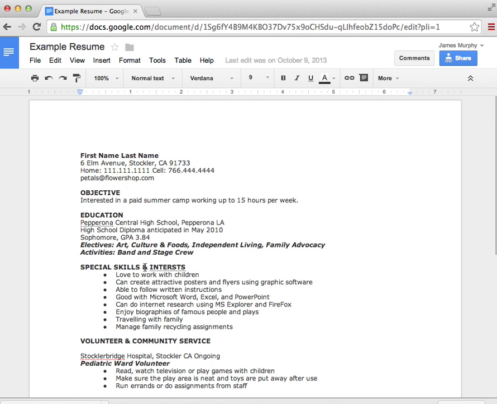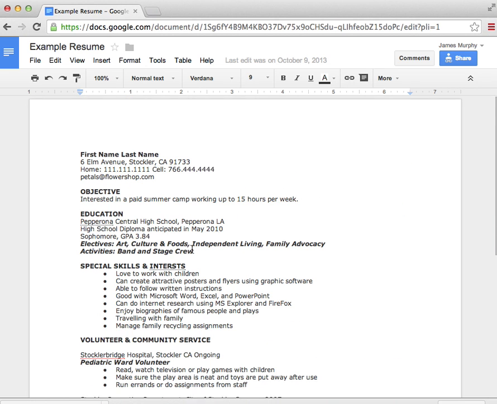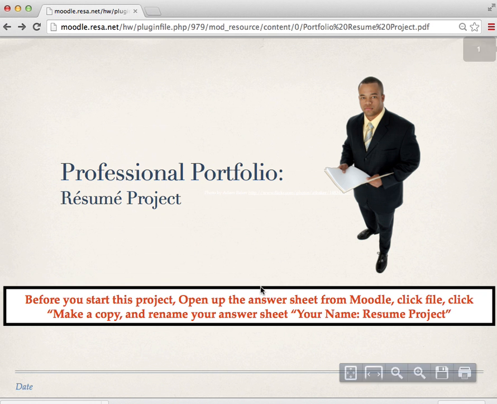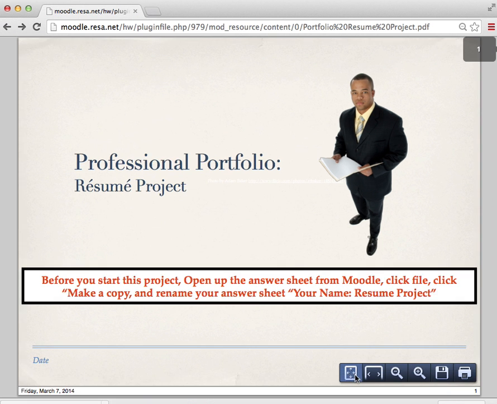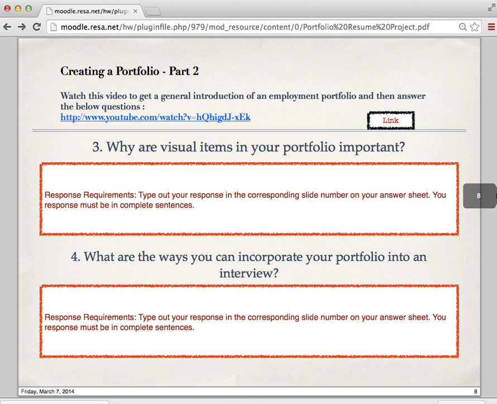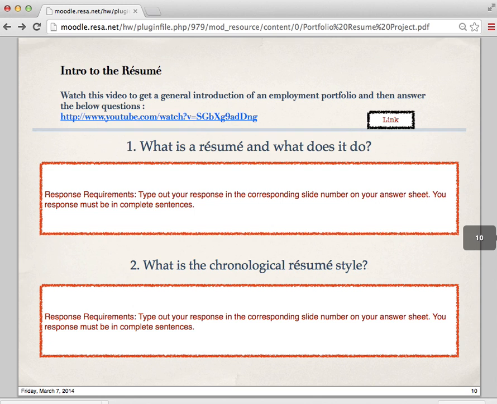So this is a template if you want to use it, and I just talked about it so you can have that information and explanation as you create your own. So I'm going to go back to the project. I'm going to forward through it. Again, go back to where we were. And we were at the resume part.